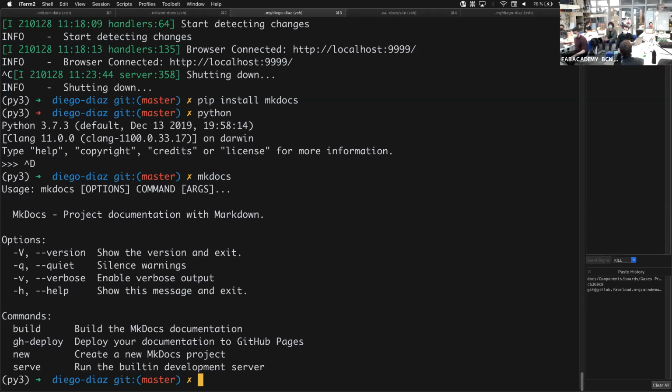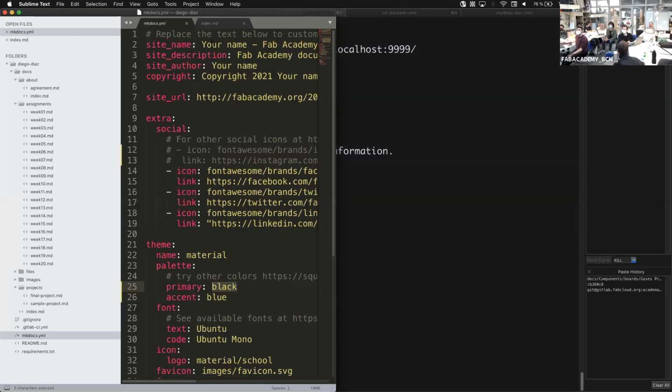But basically, once you have Python, you have pip. You can pip install mkdocs and then mkdocs serve. Actually, since these commands are not in the documentation, I'm just going to add them now, and you will see the whole process.